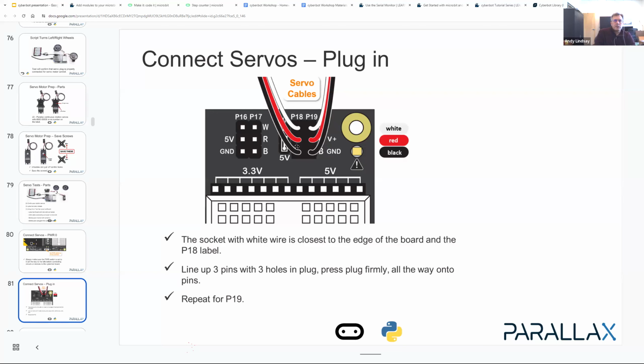So we're going to take the servo plugs and push them down. Each servo plug has 3 holes, and we're going to push it down over these 3 pins. You want to line it up so that the white wire is on top, closest to the P18, P19 labels, then the red wire, and then the black wire. Those 3 holes have to go down over the 3 pins that are sticking up below P18 and P19.